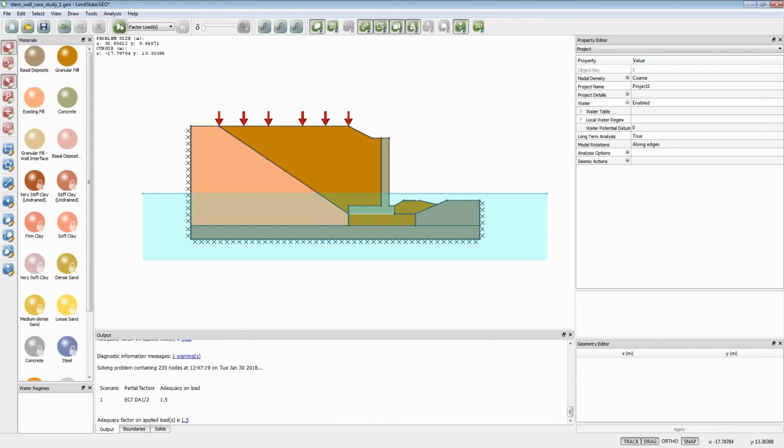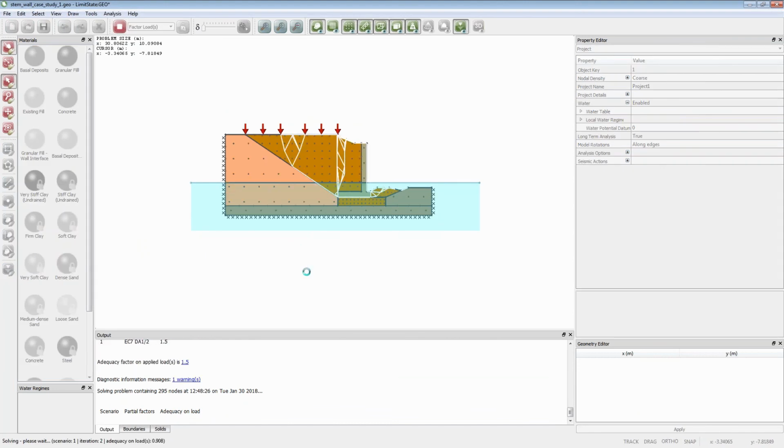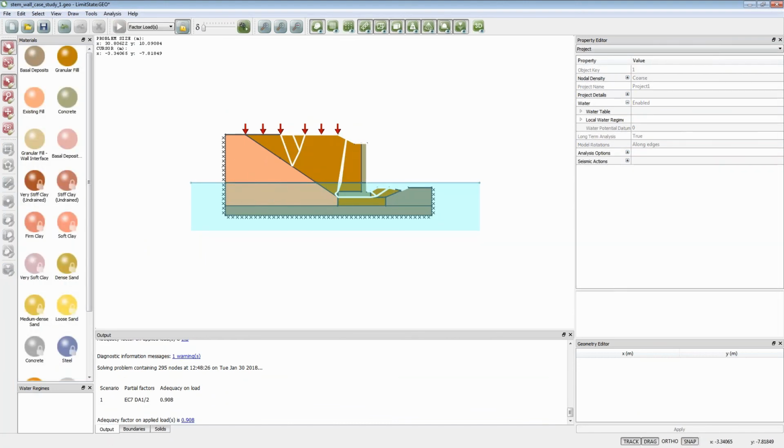We've now got that in there, and I can click solve, and it will tell me how stable the situation is. Now you can see in this case, in this flooding scenario, the adequacy's gone down below 1, so this would not comply if that flooding was a likely instance in that case.